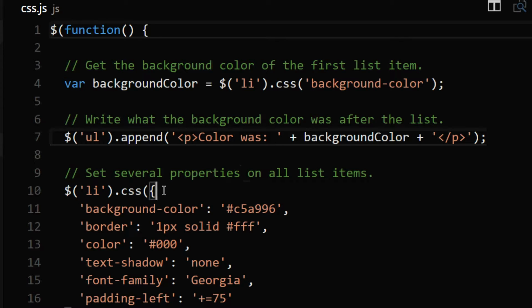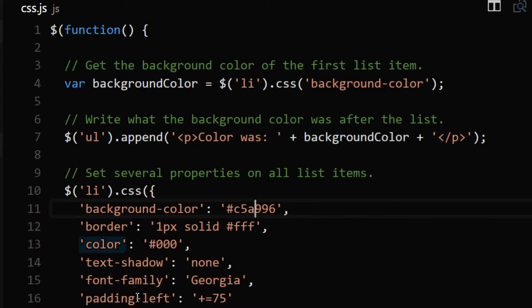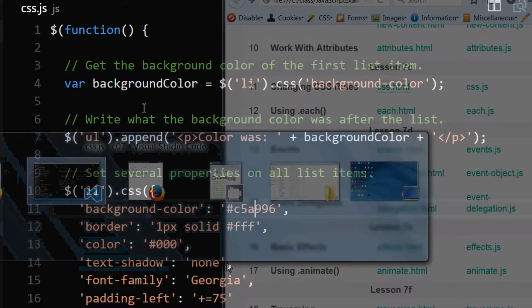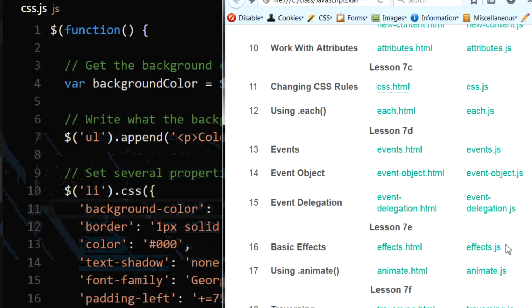And then we're going to set many different CSS properties. So list item, CSS properties, but we're going to change the background color to this one. We're going to add a border, 1 pixel, solid and white. We're going to change the text color, and we have the text shadow, the font family, and we're going to have some padding. So when we look at CSS, okay.